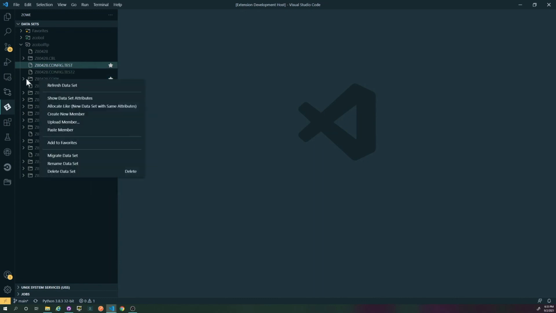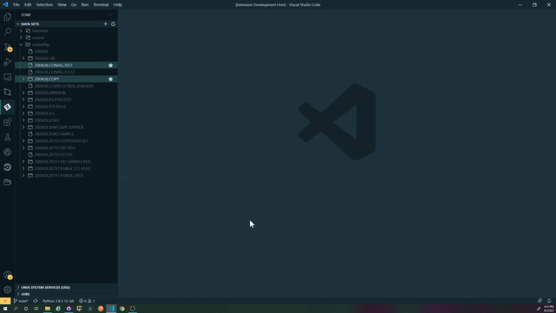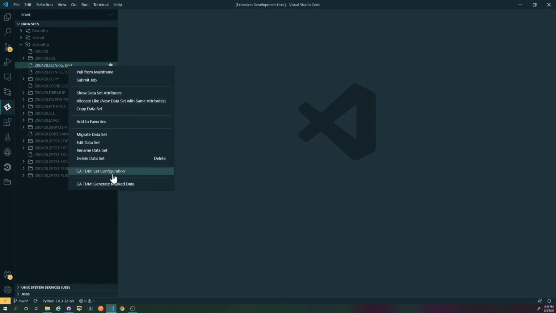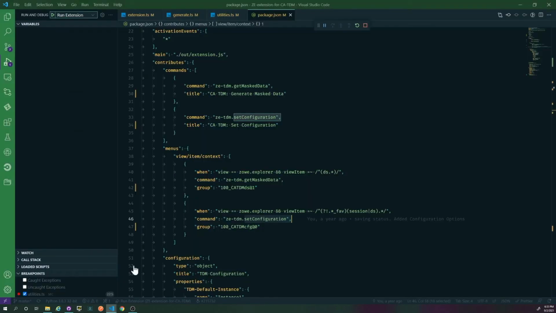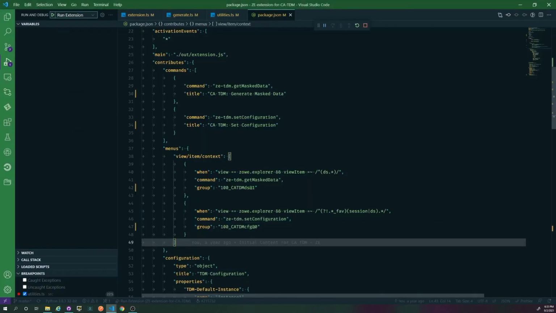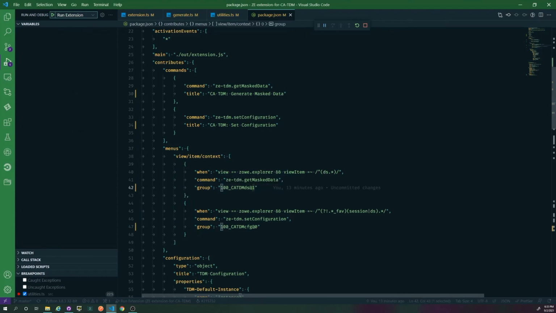How about if I try a PDS dataset? So here's a PDS, I right click, it's not there. So the when clause there really works. And you can see that my set configuration comes first and my generate mass data comes second. And that is because we defined in our grouping that the mass data will come after the set configuration one.